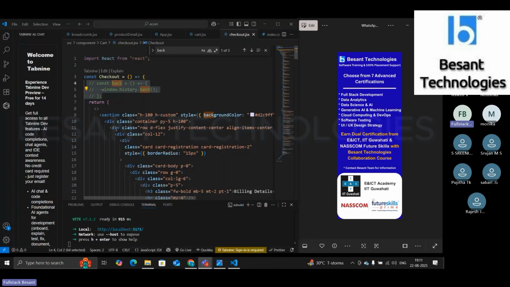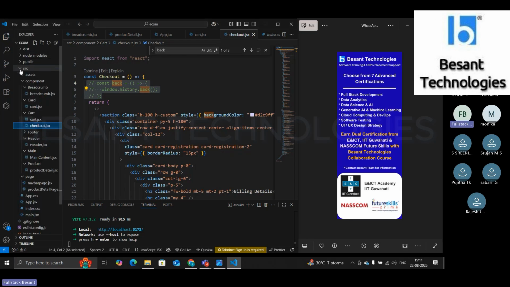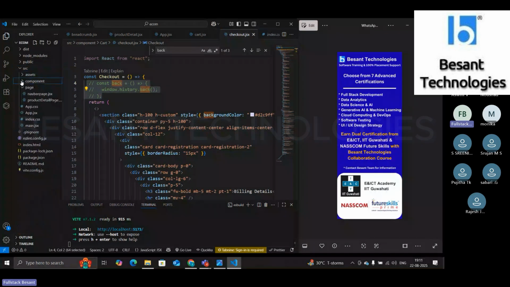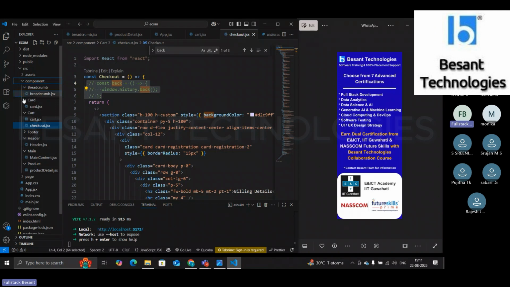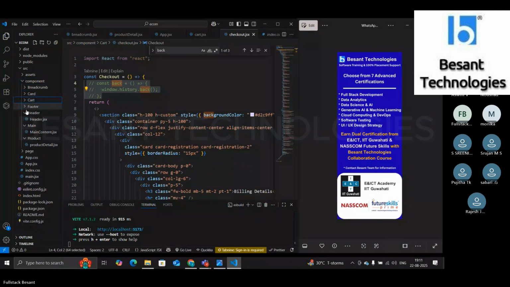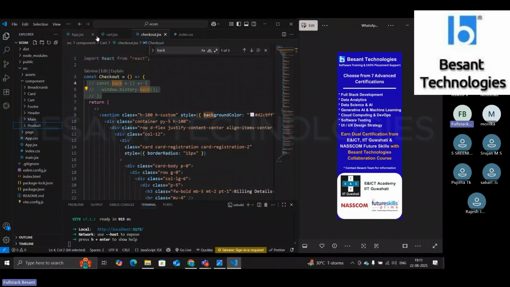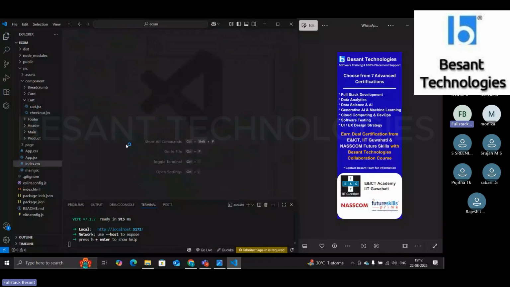So yeah, I've already shared my screen here. Okay. So first go to your source folder. Inside your source folder, you have to create a folder. Let me close all these things, I don't need this now. Okay. So now what I'm going to do is, I already started my application here.